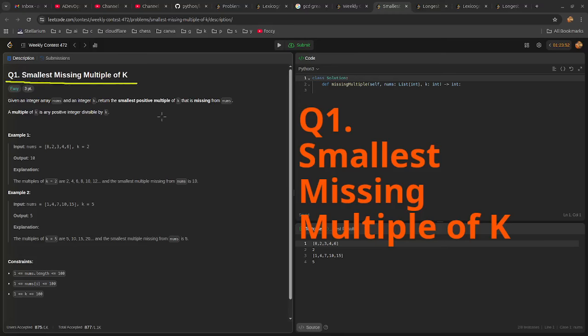LeetCode Weekly Contest 472, question number 1: Smallest Missing Multiple of K.